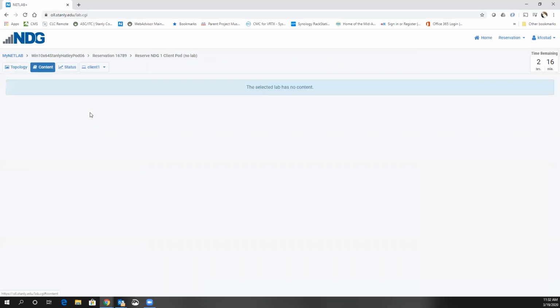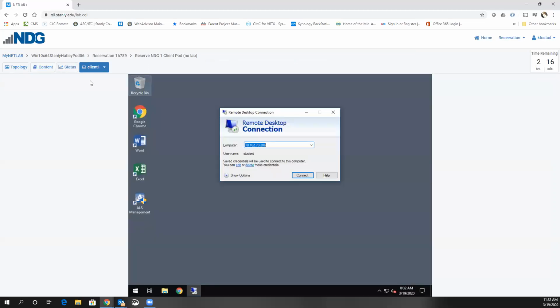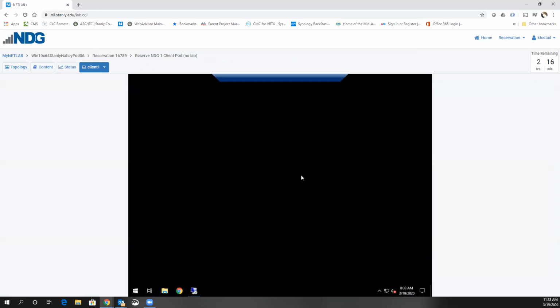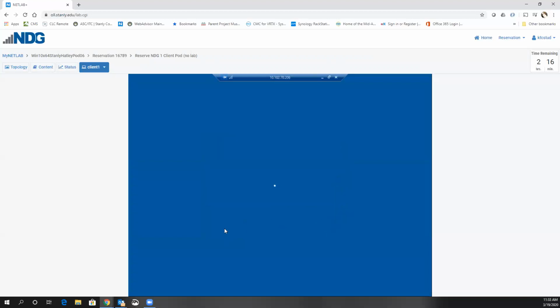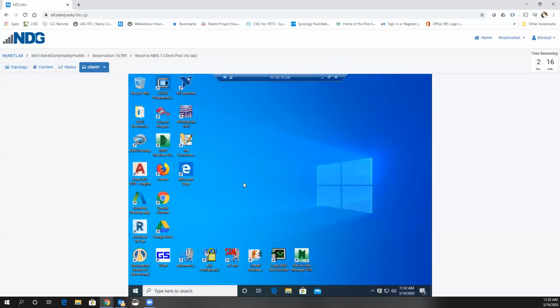You've got no content again because the content will be whatever Gary asked you to do in your lab. But you will be able to click on the client. And when you do that, you will see this box, which is a Windows 10 virtual machine, which you can just, all you have to do is click connect. You don't have to change anything here whatsoever. Just click connect. That will automatically log you into a real PC that's sitting in our data center that has the software that you are accustomed to using in your classes.